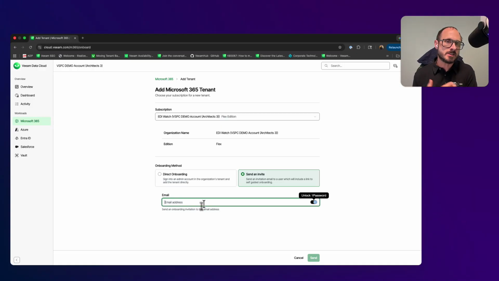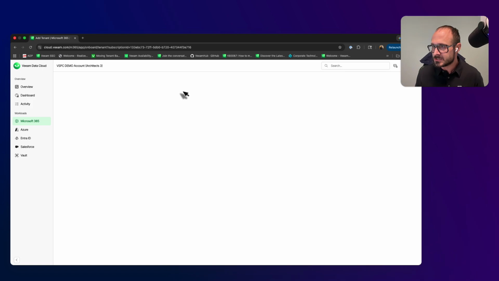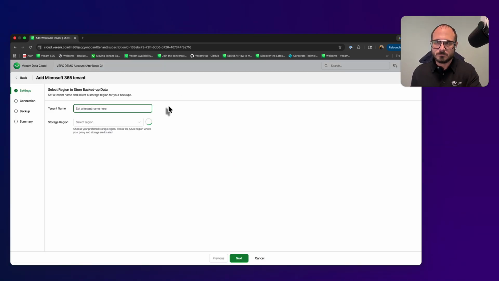So if you're ever trying to send an invite to a customer and you choose a different domain, you're going to get an error message. So we'll go with direct onboarding here so we can continue through the process. We'll click next. All right, and so here we'll put in the name of the tenant, just call it customer.